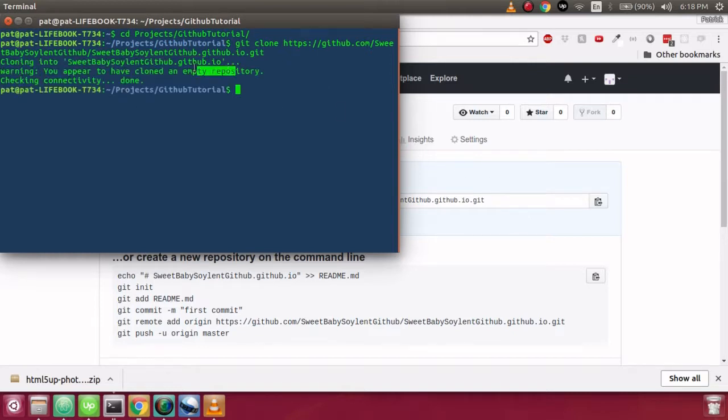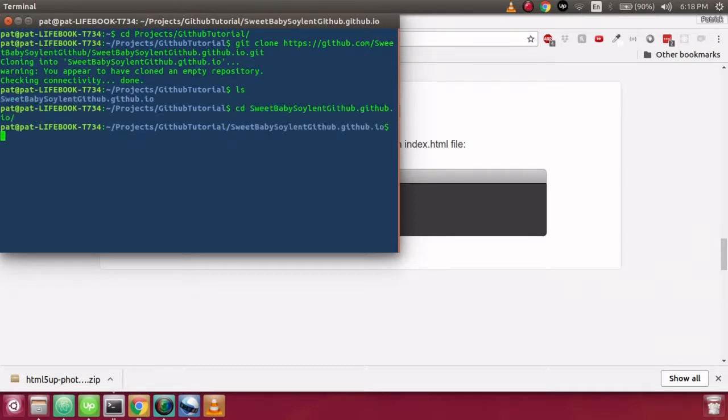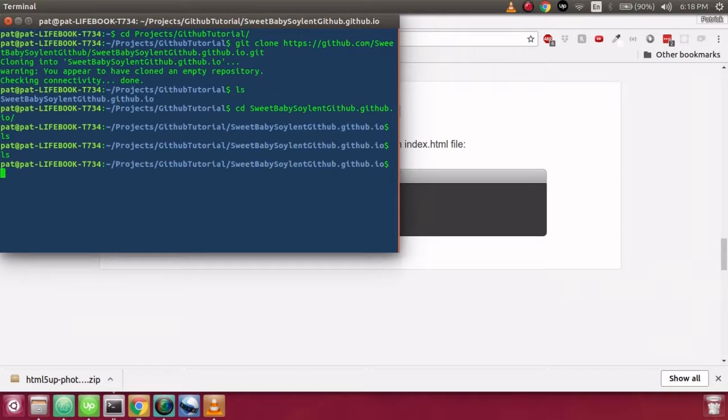Great, I've cloned an empty repository exactly as planned. Once we've done that, we want to change our directory into what's been downloaded. Let's change directory into sweet, whatever the name of yours is, and we'll see inside of here that there is nothing. ls stands for list, and because there's nothing in here, we can go ahead and add some code.